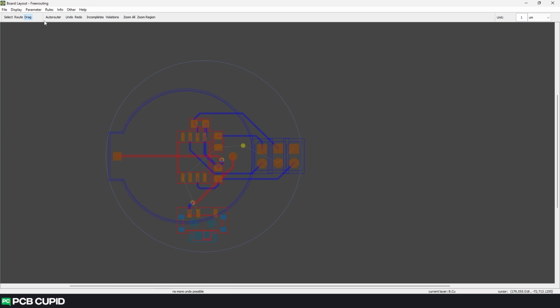I would strongly suggest not to use the Route and Drag tools within FreeRouting. It can quite mess up your design. In case you want to make any changes to the layout or the PCB, make sure to do it manually in KiCad. Now this tool, as the name implies, will automatically route the PCB with just one click.